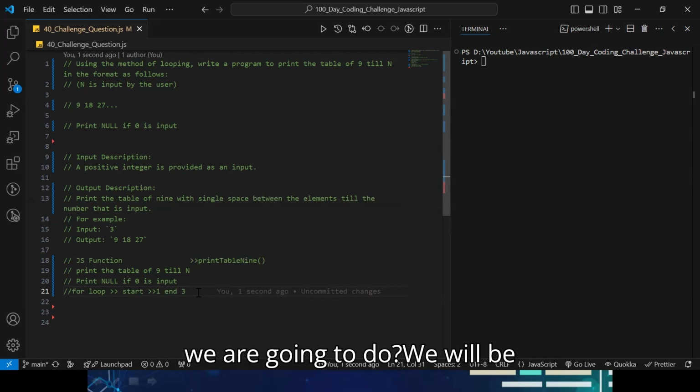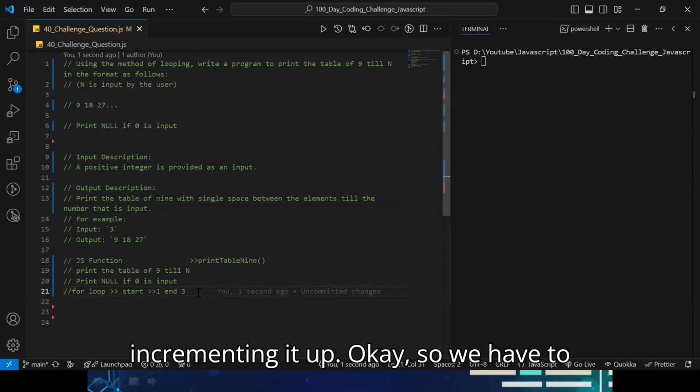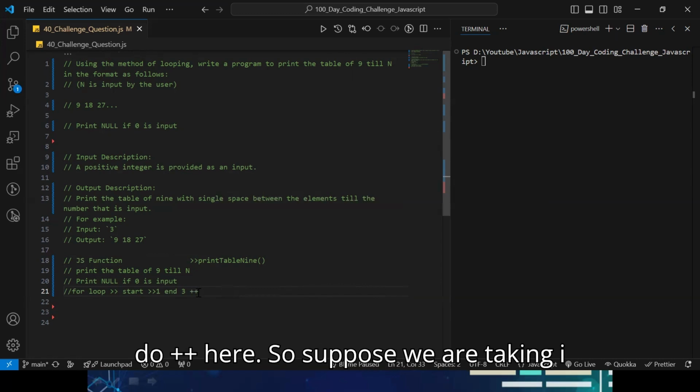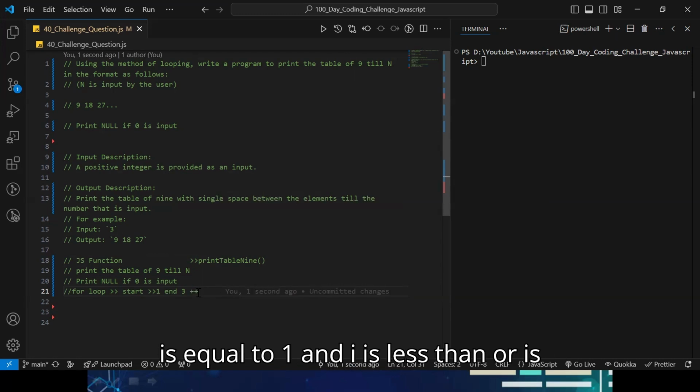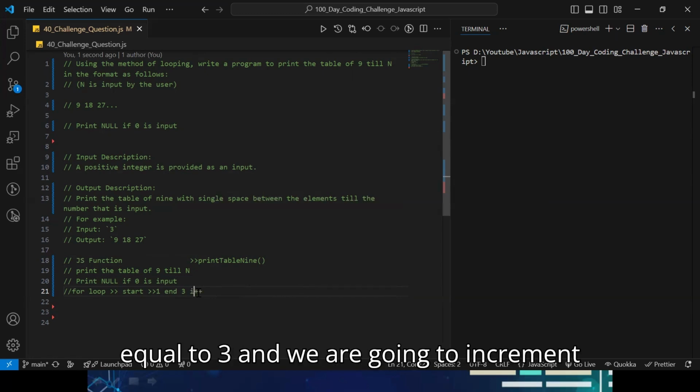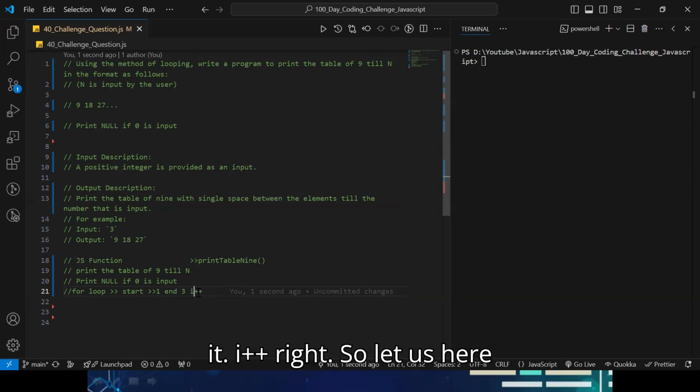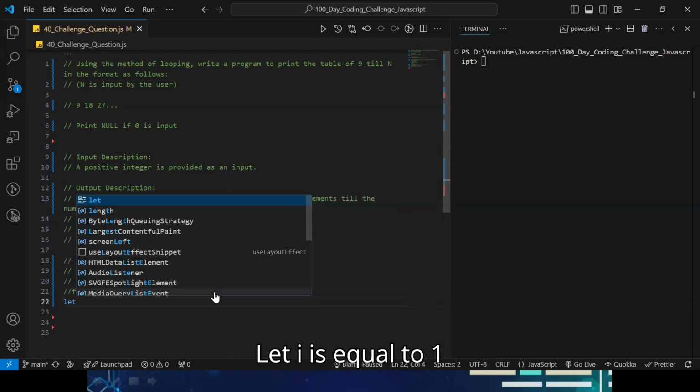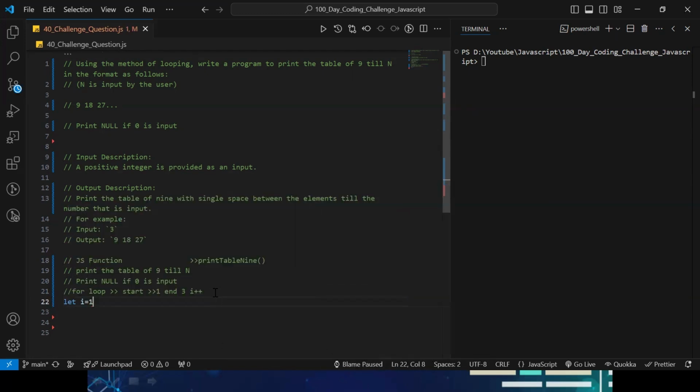After that, we will be incrementing it up. Okay, so we have to do plus plus here. So suppose we are taking i is equal to 1 and i is less than or equal to 3, and we are going to increment it, right? i++, right? So let us write that here. Let i = 1, okay?